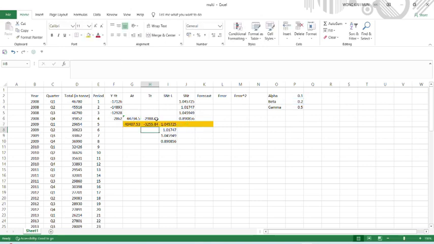And now for SNT. So the SNT formula is, we use gamma, also with $ sign, multiplied by the Y value, then divided by AT, plus 1 minus gamma, also with the dollar sign, multiplied by ST minus L. And we got the SNT value now.